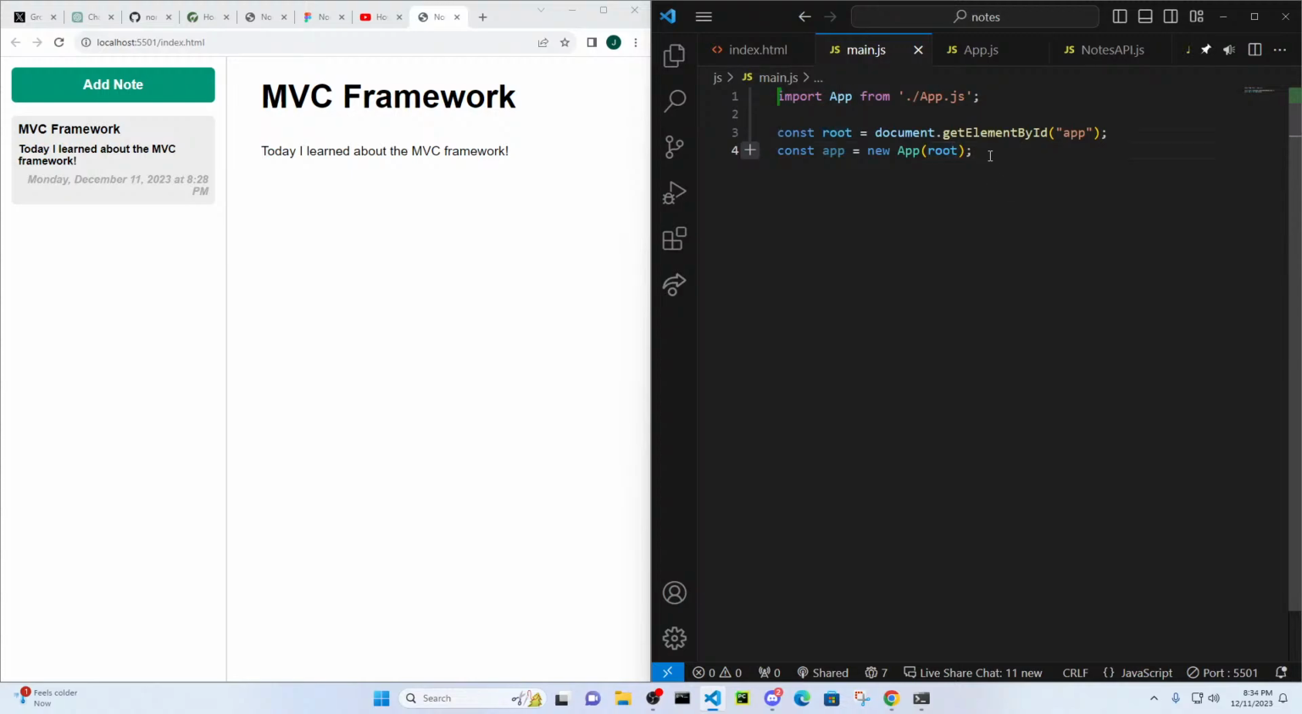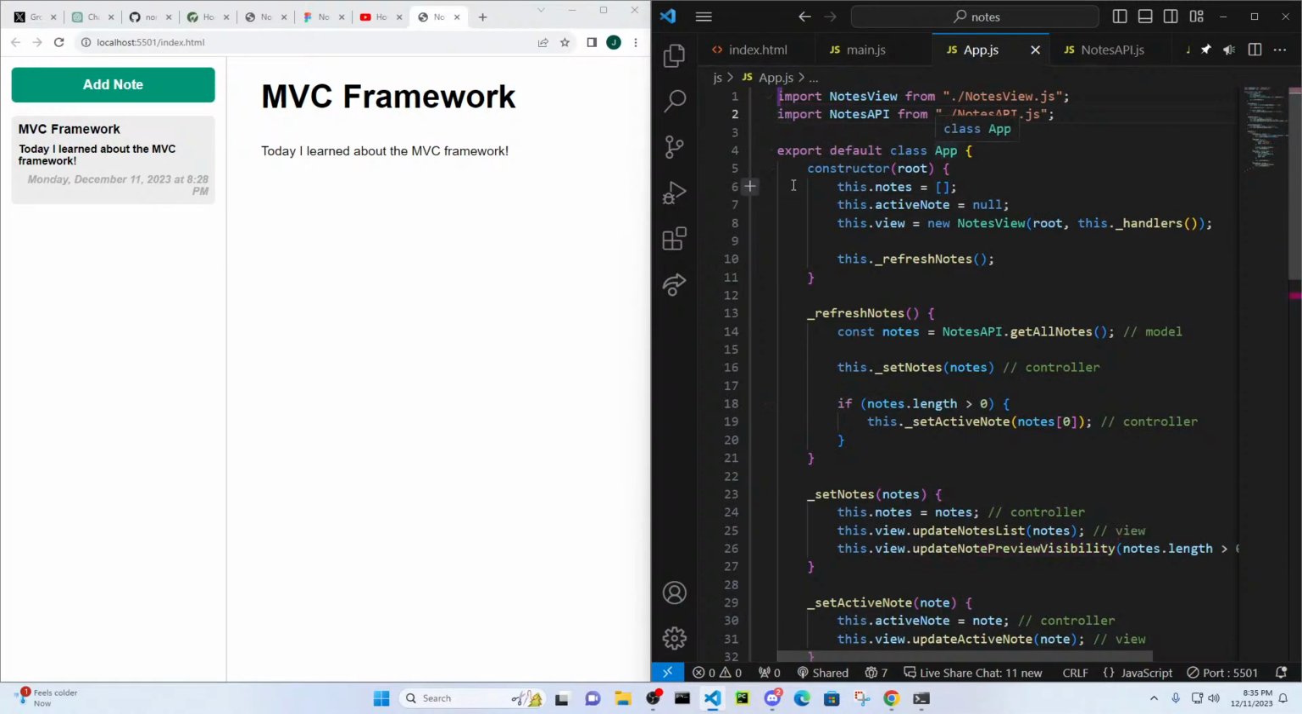So I have two questions. You could explore either one of these. I don't expect you to explore both at the same time. For the first one: what is passing this root element into our app doing? I want a few people to follow this route. Go to app.js, look at the constructor. You can see in the constructor, we're passing in the root. If you don't know what a constructor is, feel free to do a Google search.